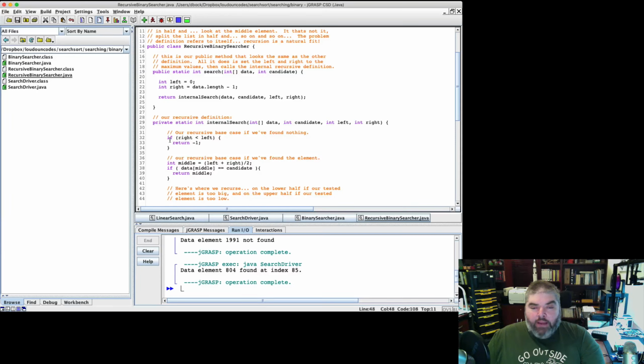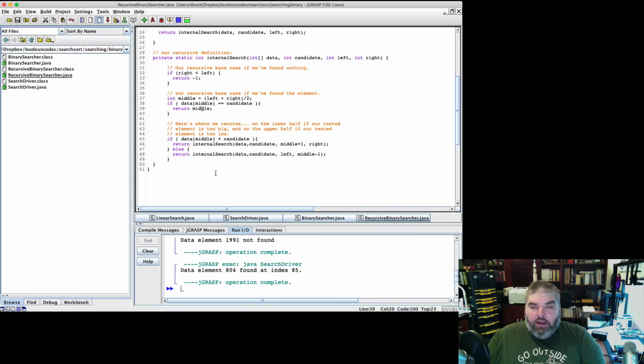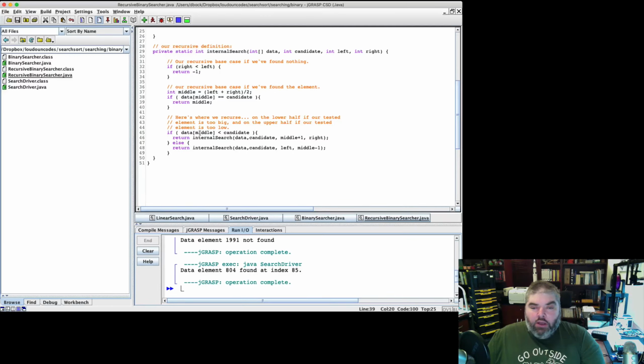Now, for recursion, we have our base case. For our base case of not found, right is less than left, and we return -1. We didn't find it. Otherwise, we calculate a middle, and if that middle equals our candidate, we return the middle because we found it. If we didn't find it in one of those two cases, we now need to recurse. If the middle is less than our candidate, we search the bottom half, calling internal search recursively. If it's greater than, we call internal search on the upper half. It will recurse down, either finding the element, eventually hitting one of our two base cases of finding it or bailing out. So the same algorithm, just recursively.